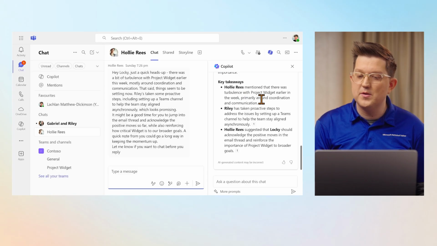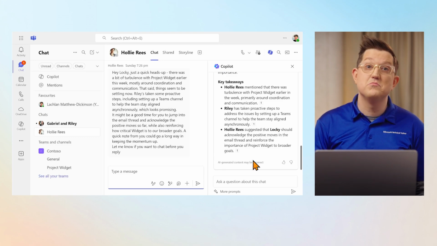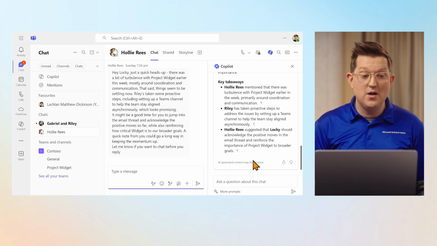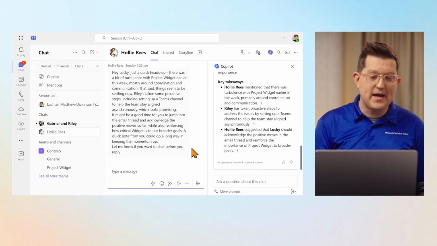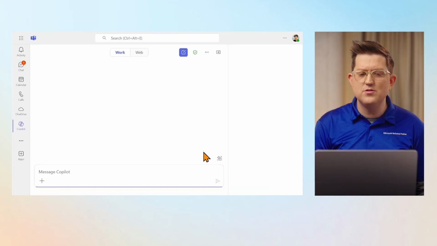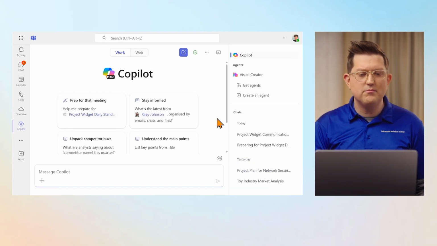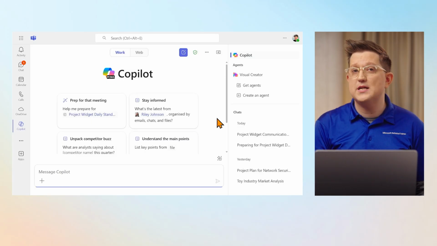There was turbulence with the project, someone's already taken proactive steps, and I should acknowledge the positive moves and show my leadership. Not a problem. Let's jump back to our main Copilot experience, and let's see if we can go about drafting up a message more broadly. Now, it might look like I've lost the context from Project Widget, but it hasn't gone anywhere.